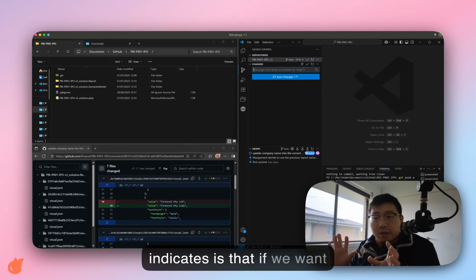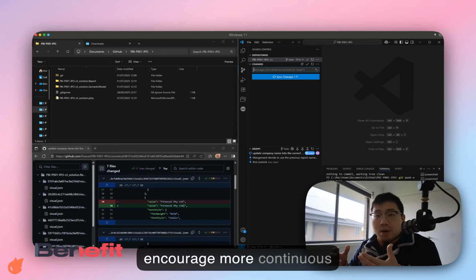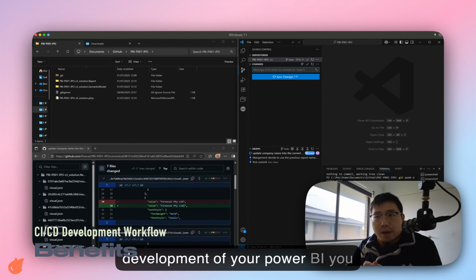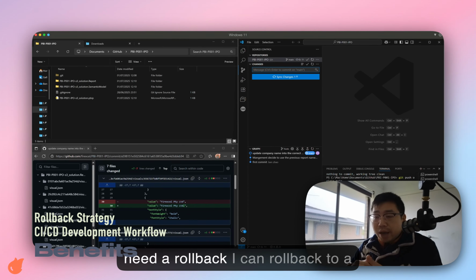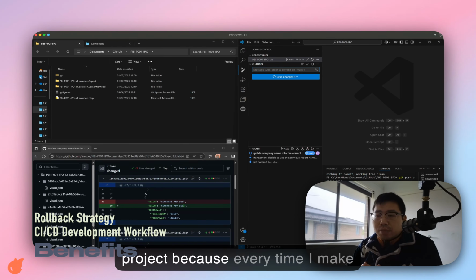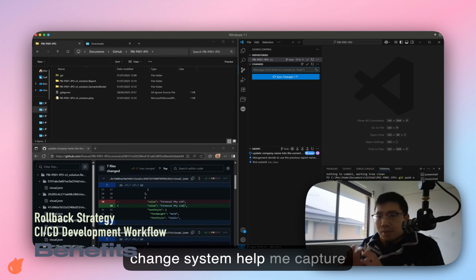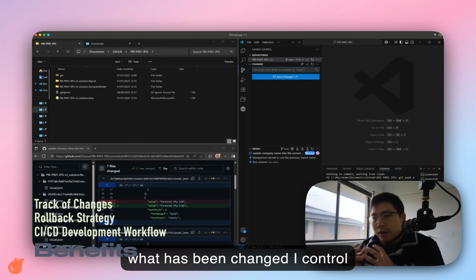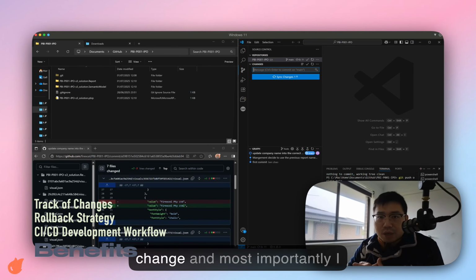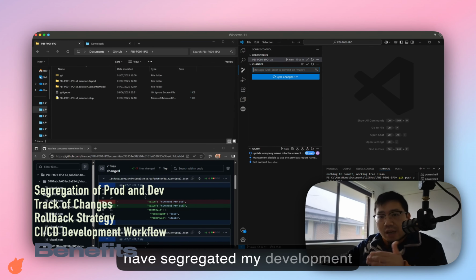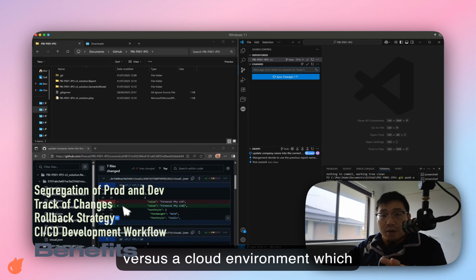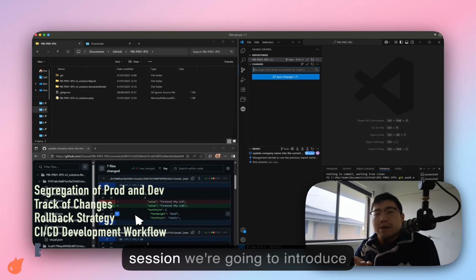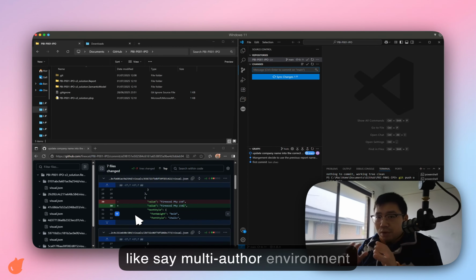This indicates that if we want to encourage a more continuous development of your Power BI, you do need to keep track of what has been changed. In the case that I need a rollback, I can roll back to a specific version or snapshot of my project, because every time I make a change, the system helps me capture what has been changed. I control what message I will deliver in that change. And most importantly, I have segregated my development, which is a local environment, versus a cloud environment, which is the production.